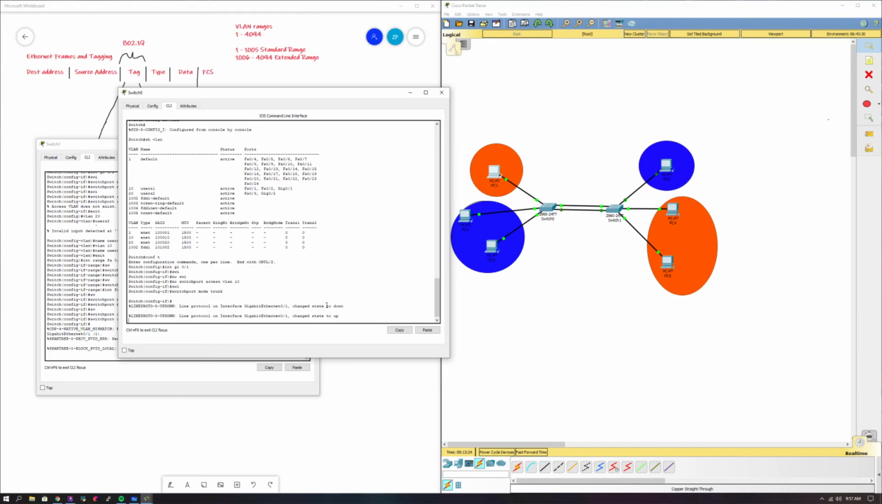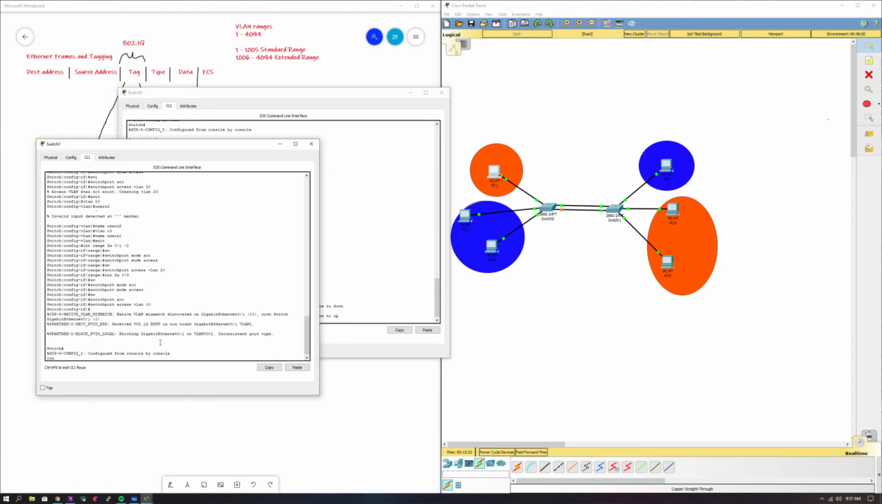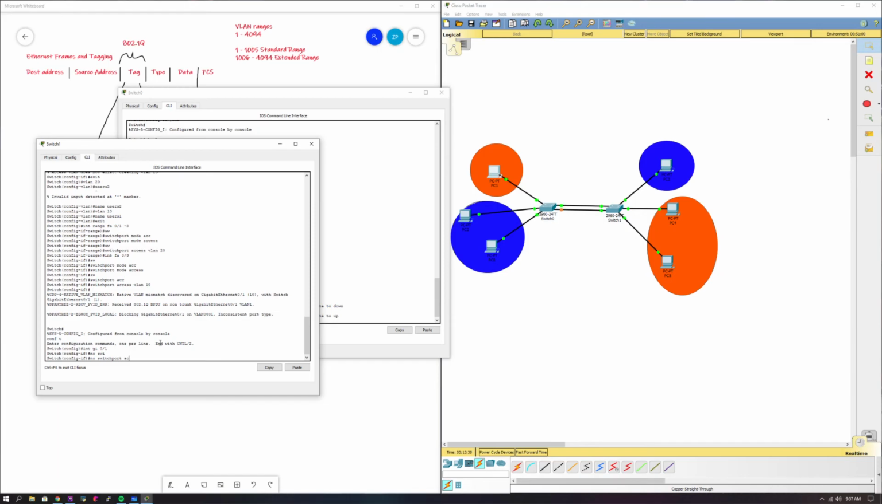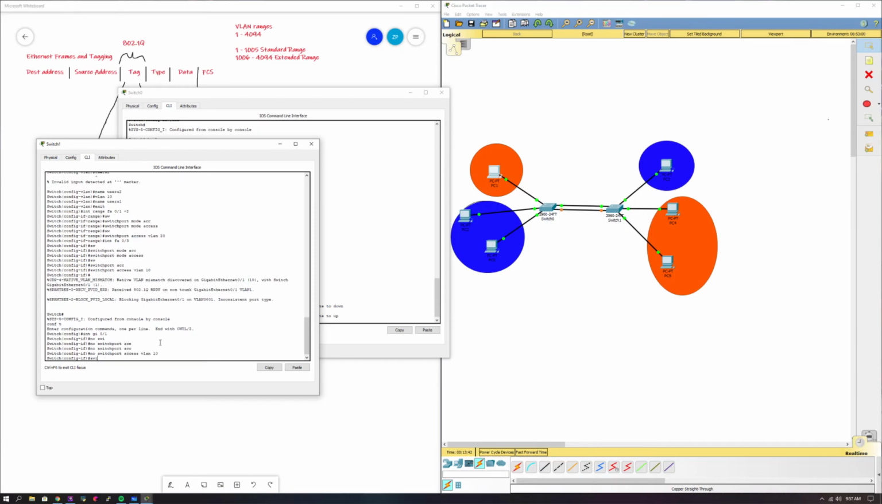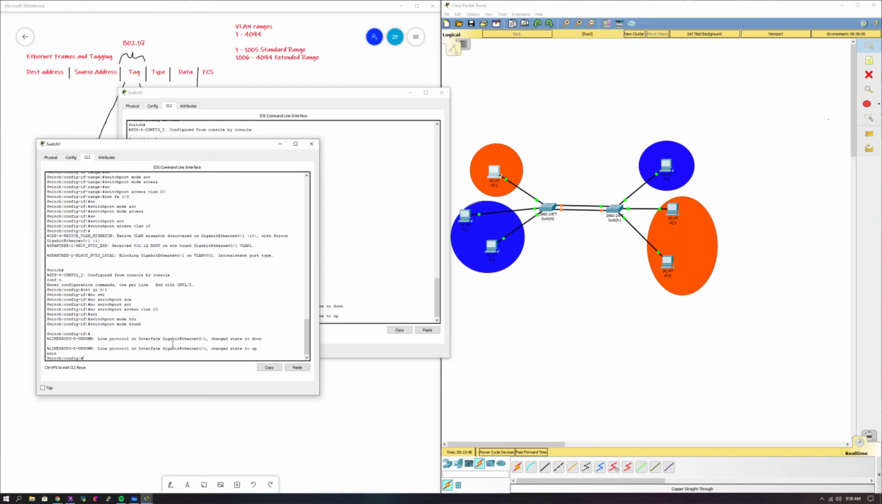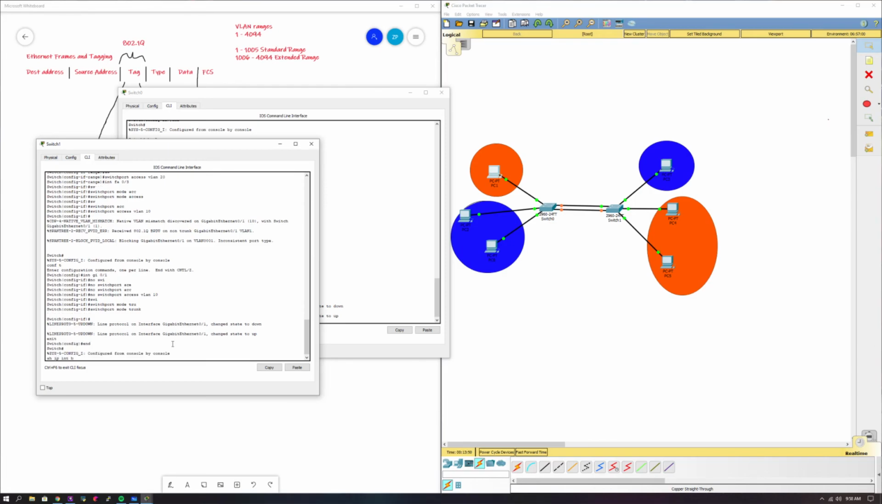So you can see that it changed state to up, down. That's because the other side doesn't have the same configuration. So we have to go to the other side and do the same thing. So config T, interface GI 0/1. No switchport access VLAN 10, and switchport mode trunk. So it went down, up again, and if we exit out to end, we do a show IP interface brief.